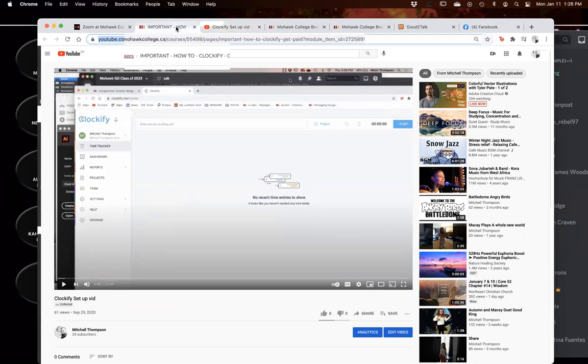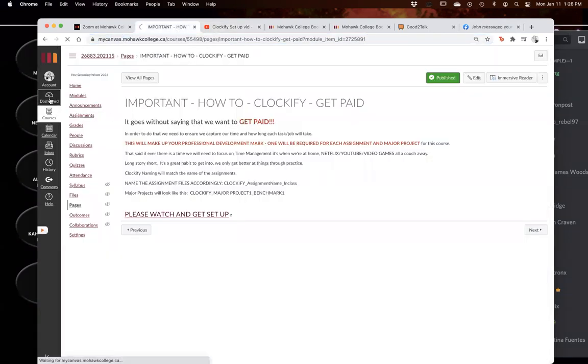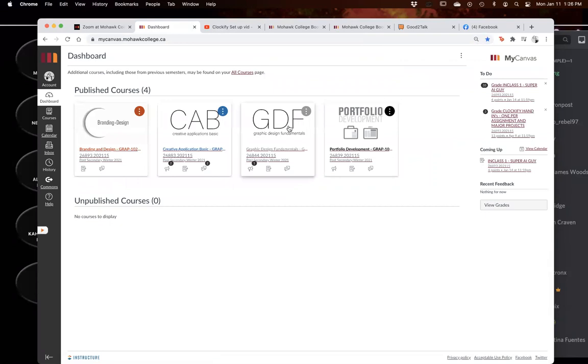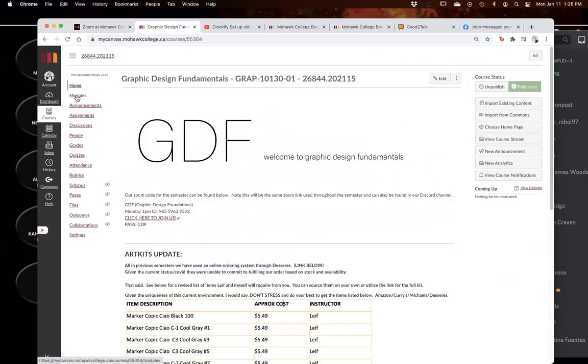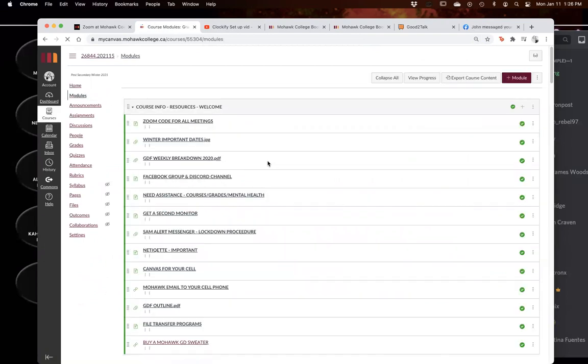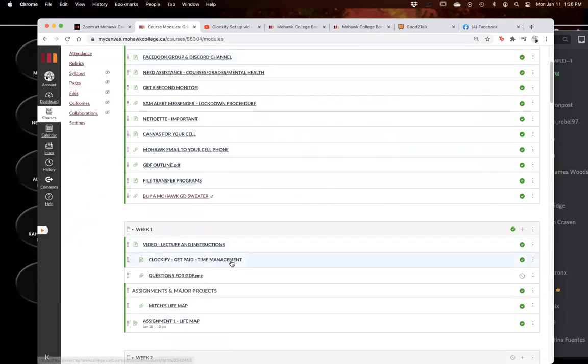Now Clockify, of course, is exactly that. It just tracks your time, whether it be freelance or with an employer. There's not one job that I've ever had that I didn't need to clock into to account for my time. So pretty straightforward.